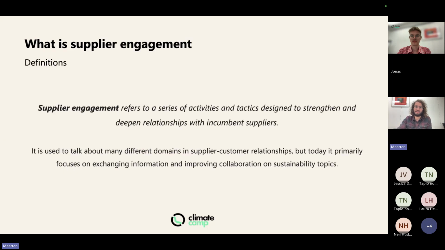So let's get started. Now, what is supplier engagement? Supplier engagement actually has to do with much more than just sustainability. It actually refers to a series of activities and tactics designed to strengthen and deepen the relationship with incumbent suppliers. So it has to do with much more than sustainability, but today it is very much used to talk about sustainability topics. Why? Because a lot of sustainability topics have to do with your value chain.